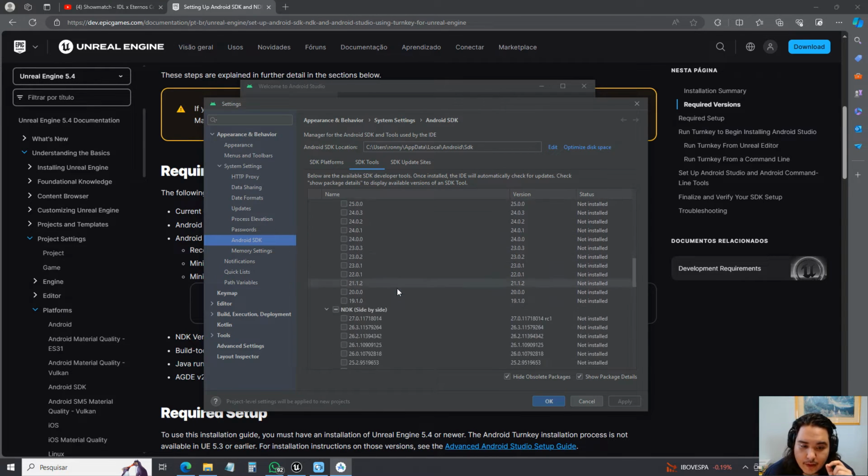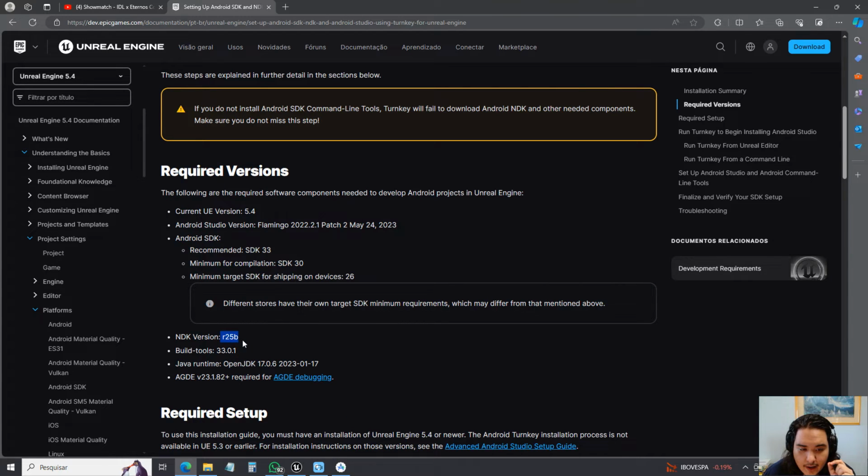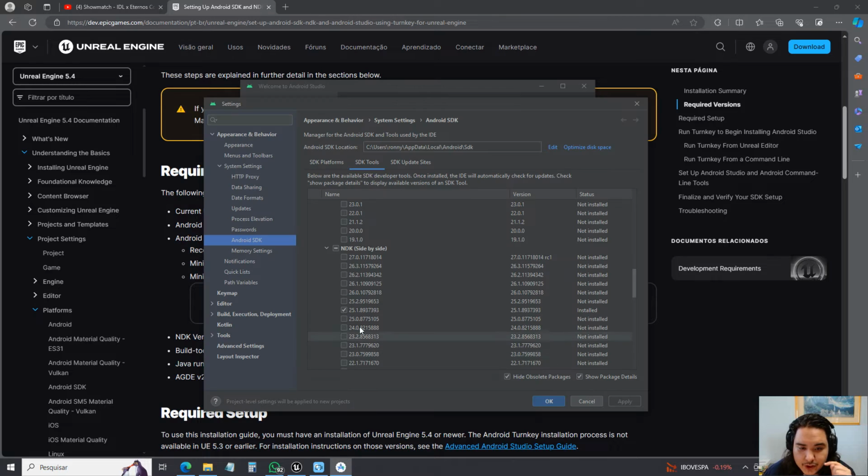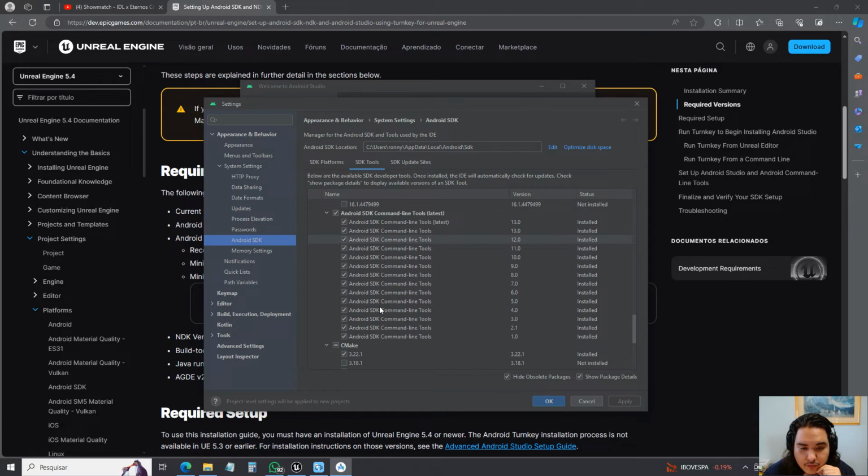And of course we have to download our NDK. Which one is the version? R25B. The version R25B is this one here, so 25.1. Enable this one here, and of course enable the command line tools, so you can check everything.